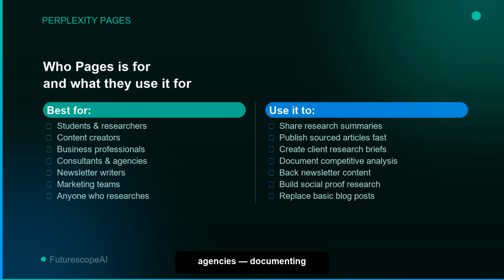Consultants and agencies documenting competitive analysis and market research. Newsletter writers using Pages as the research backbone for their issues. Marketing teams building documented research for social proof and campaigns. Essentially anyone who does regular research and wants a better way to share it. If you are currently emailing Google Docs or sharing messy browser tabs, Pages is a significantly better alternative.